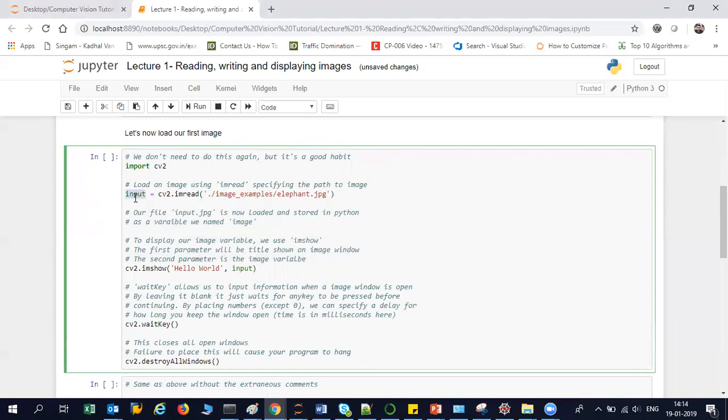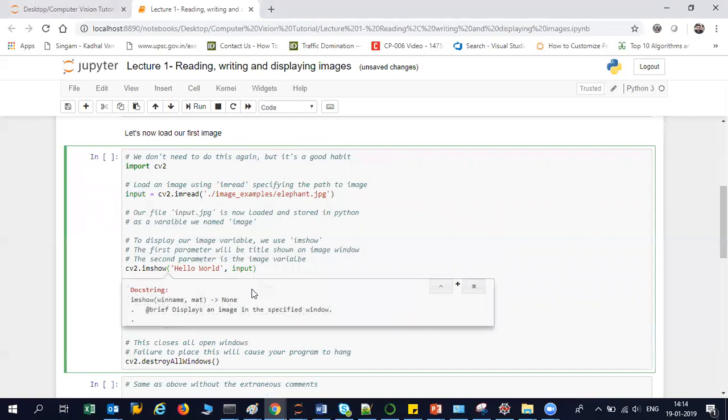Okay, the image is stored currently in a particular variable, and then in order to show that in front of a user, I'll be using another inbuilt function which is called cv2.imshow. Okay, and if you just go and press Shift Tab over here, it will say that it displays an image in the specified window, right? So first of all, the first parameter in this imshow is basically what title you want for your window name. What title you want for the window where the image is getting displayed.